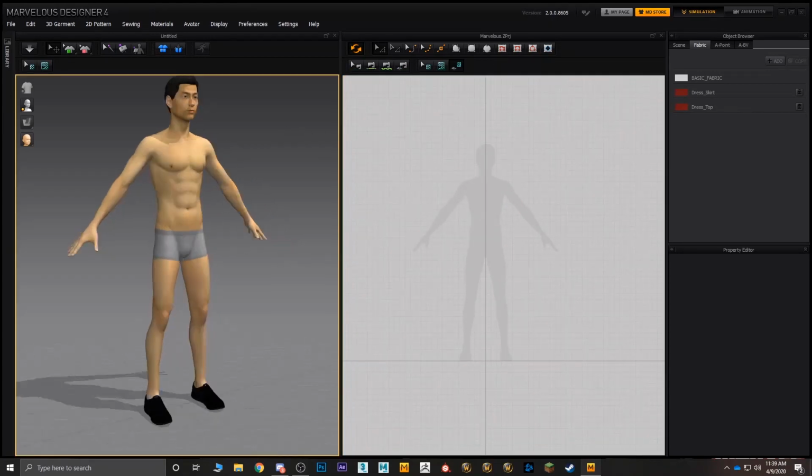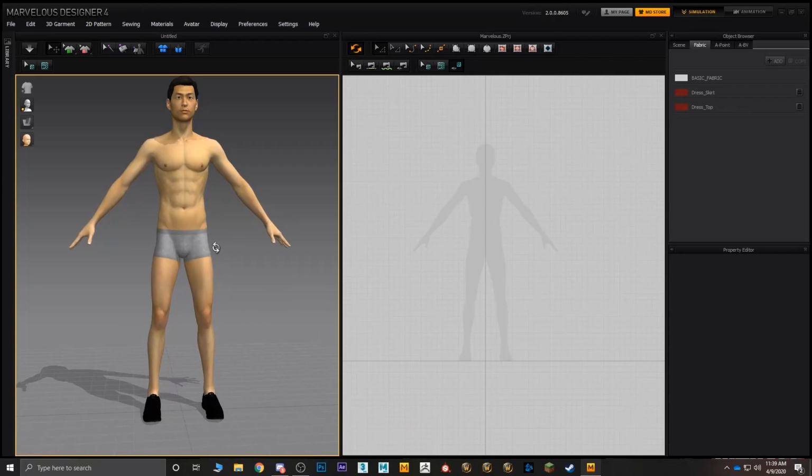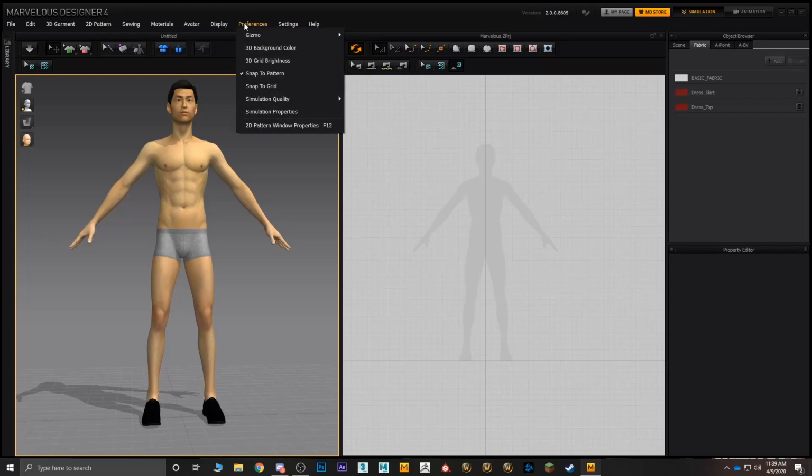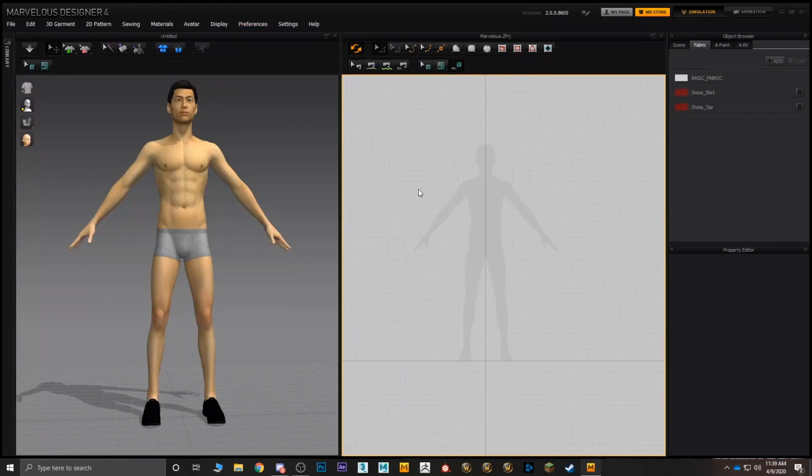Okay, so first things first, we have to make a small little adjustment here. So you have to go to your preferences, gizmo, and I prefer putting it on local coordinate. It will be on screen coordinate by default. I prefer local, and you'll see why. So let's start with creating a t-shirt.